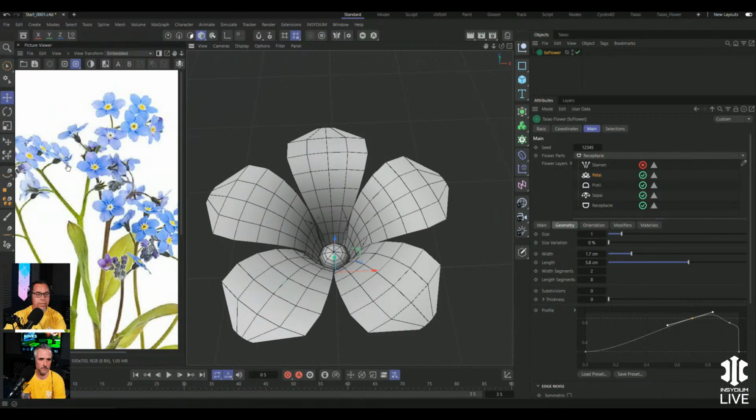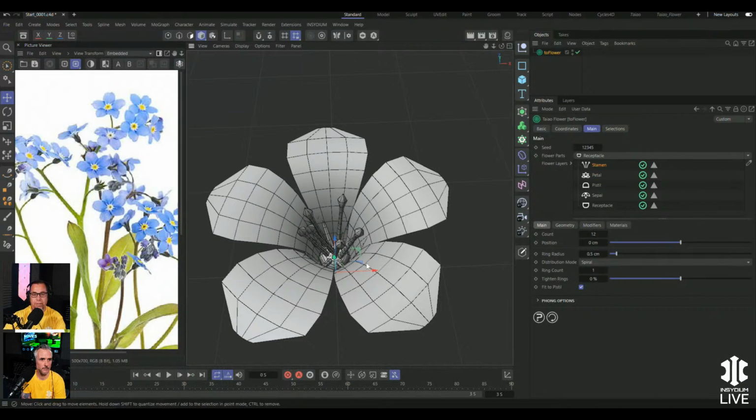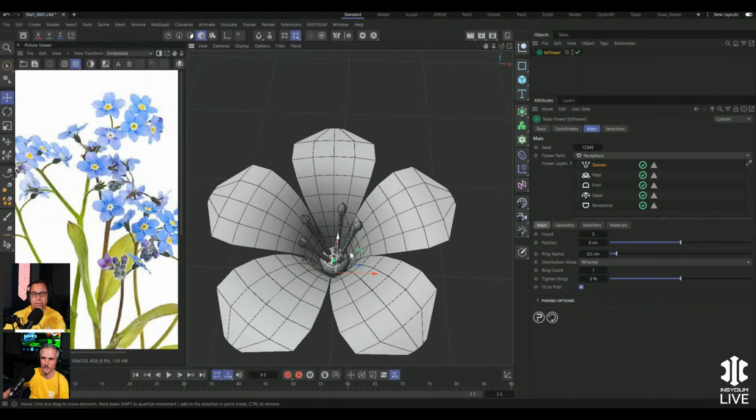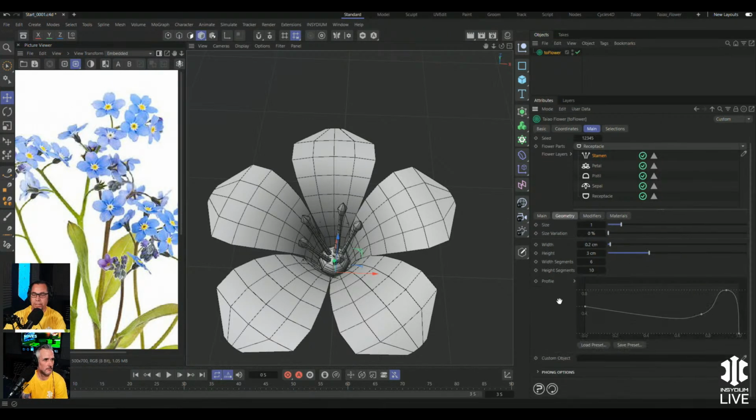And then the last thing is the stamen, which is actually made up of these little spheres. So we'll enable the stamen, and they're kind of standard plant stamen here. What we want to do is we want to change the geometry so that they're little spheres, and we can do that with these tools. So first thing, we'll go to the main tab, and there's 5 of these as well. We need to set them to walled as a distribution mode so that they're in a nice little circle. Go to the geometry, and here's our shape.